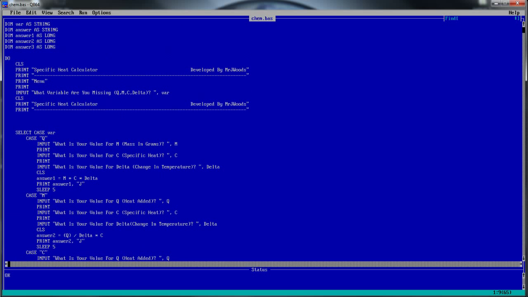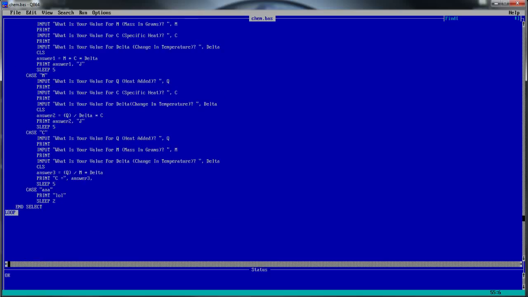Put do at the top right above it, and loop should be the last thing in your program that you want it to loop, at least. You can have several different loops in a program, but I'll get into that later, I guess.